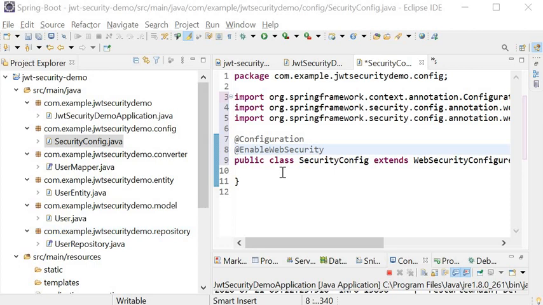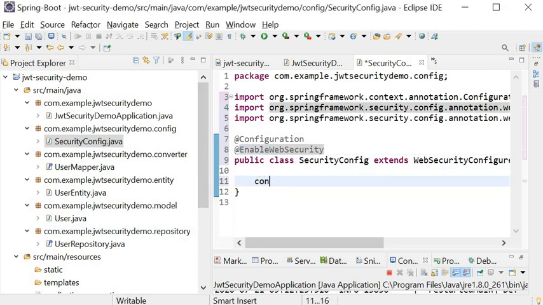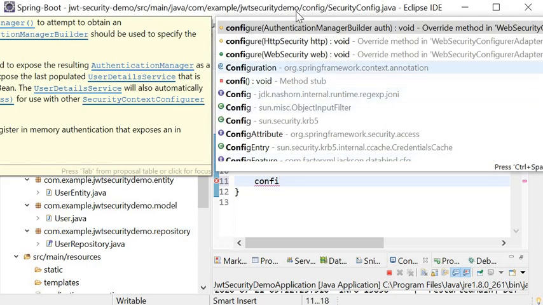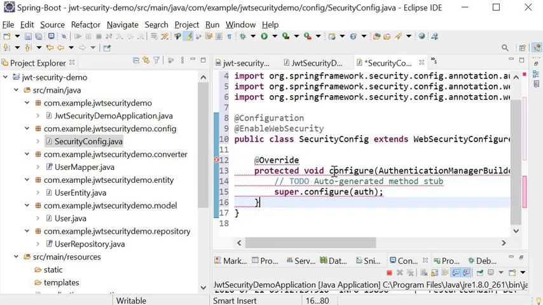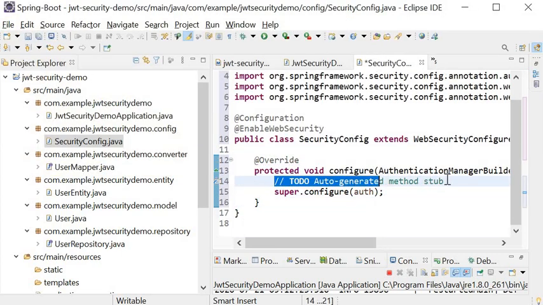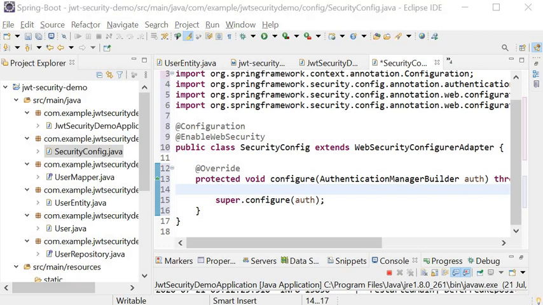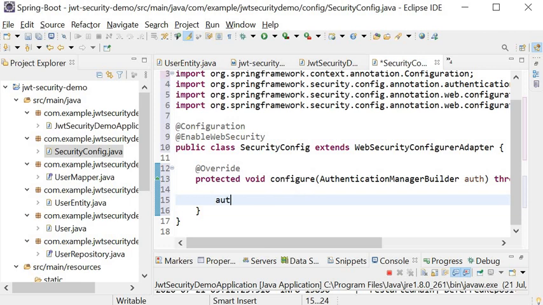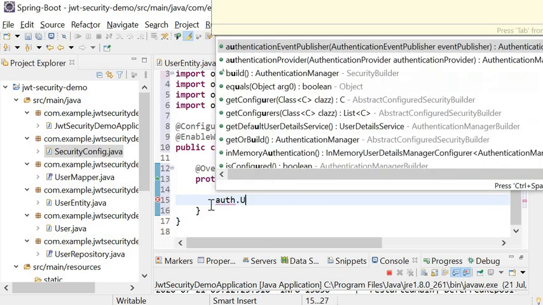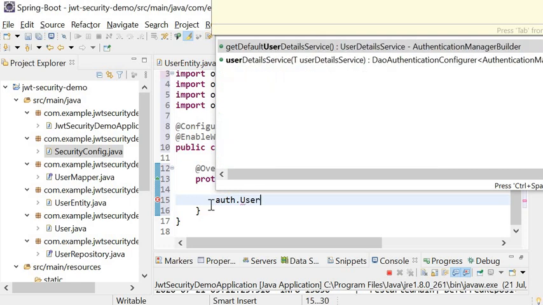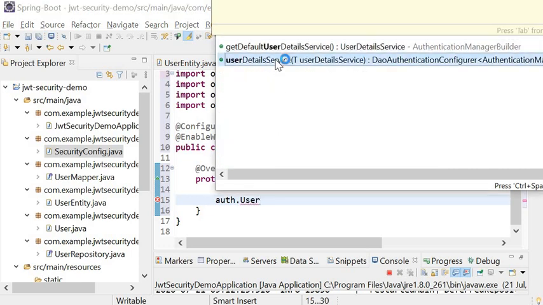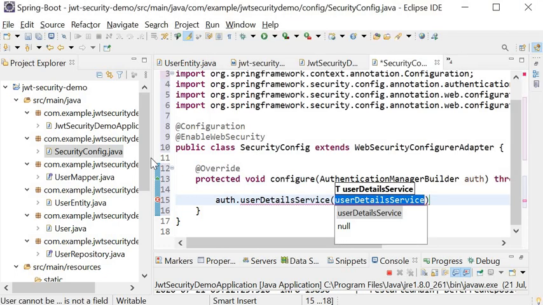Now in this class we need to implement the configure method that takes the parameter AuthenticationManagerBuilder. So here I will remove this one. And in this function we need to call the user detail service class. So first I will create one user detail service class. Here I will create our own custom user detail service class.